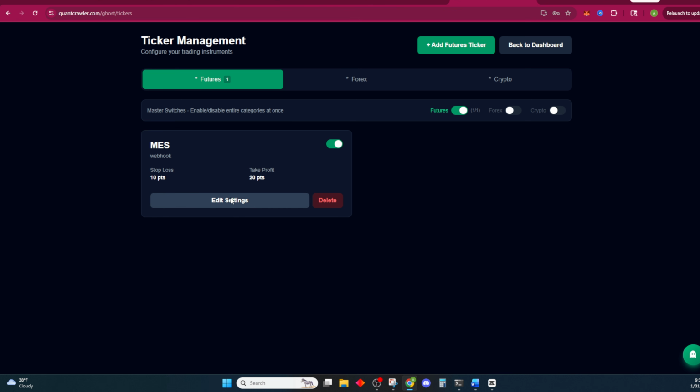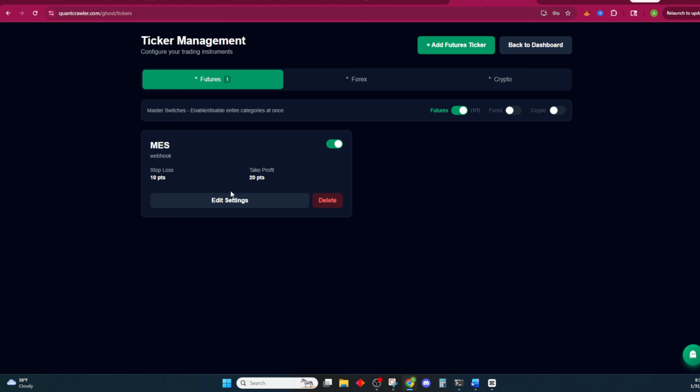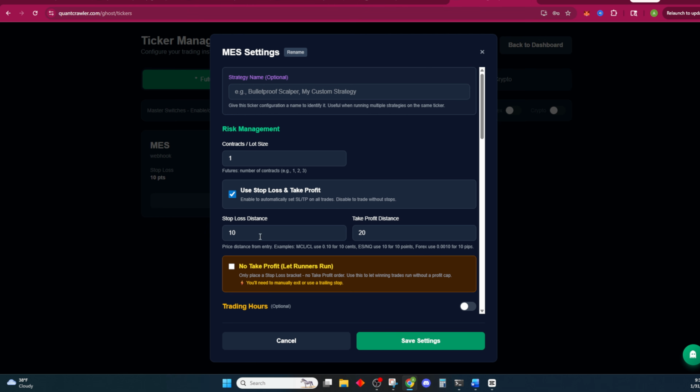So sticking with MES, you just come into edit settings once you have it logged, or add futures, put it in. You can name your strategy here, add the ticker, and then it saves it. It'll look just like this, and you click edit settings. Whatever setting you put in here, no matter what Ghost receives from the alert via webhook, Ghost will overwrite it when it connects to your broker.